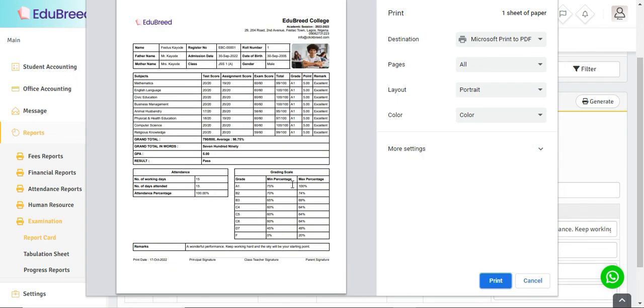So you can see the reports now. The school logo will be here, the student photo, and attendance will appear here. And then this is the remark. So you can print or you can save on your system as a PDF file. You click on save, and it will be on your system as a PDF file. So that is how it is done.